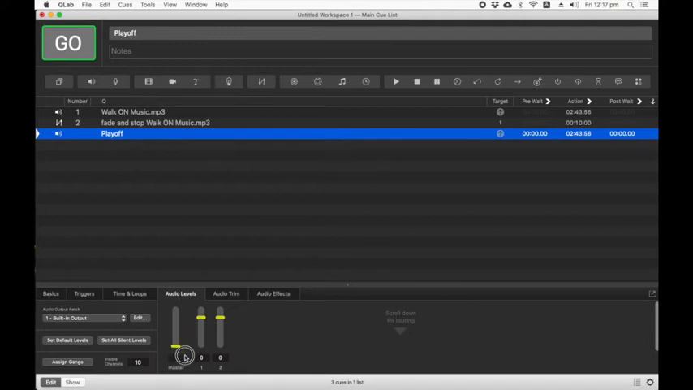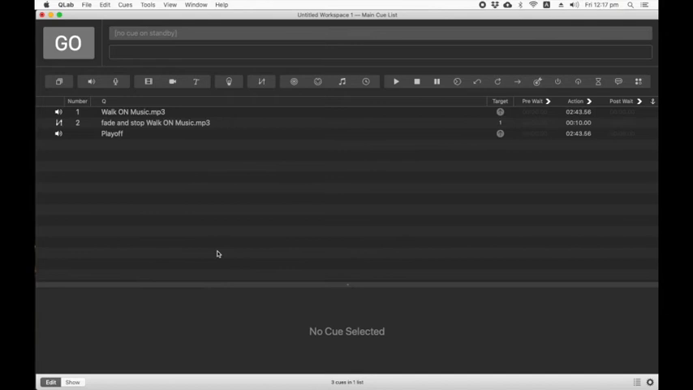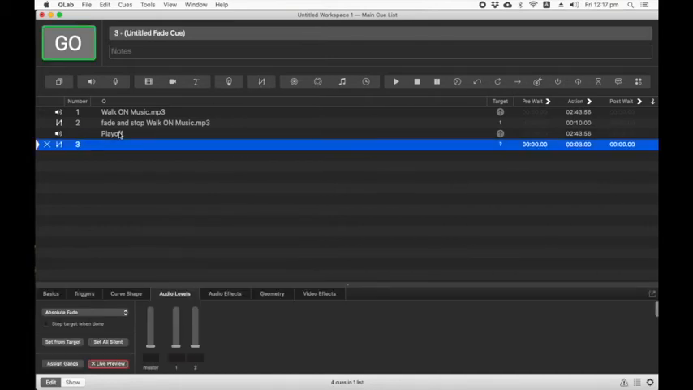Notice how all I want to change is the master level, so that's all I'm setting to negative infinity. Left and right are both staying at 0. Now we create and target our fade cue and set the level we want the track to reach. Again, we only want to change the master, so we only activate the master.